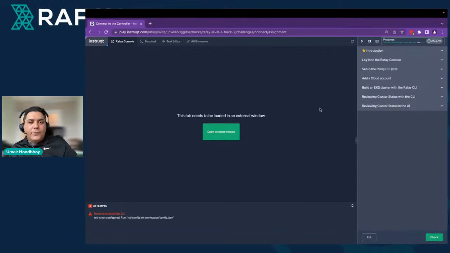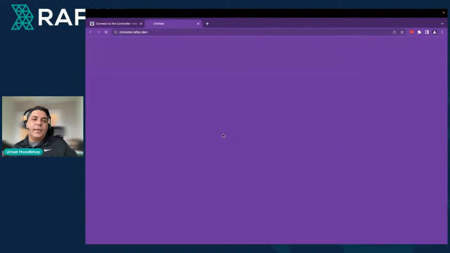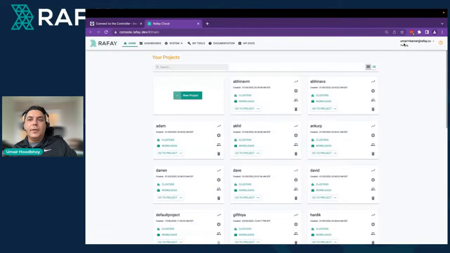And before I go any further, I just wanted to show you the actual Rafay UI. So that's what this link here is. The Rafay console, the Rafay UI, can be accessed from this link here. And in this case, it says training. In the top right corner, I am logged in as Umair plus learner at Rafay.co.